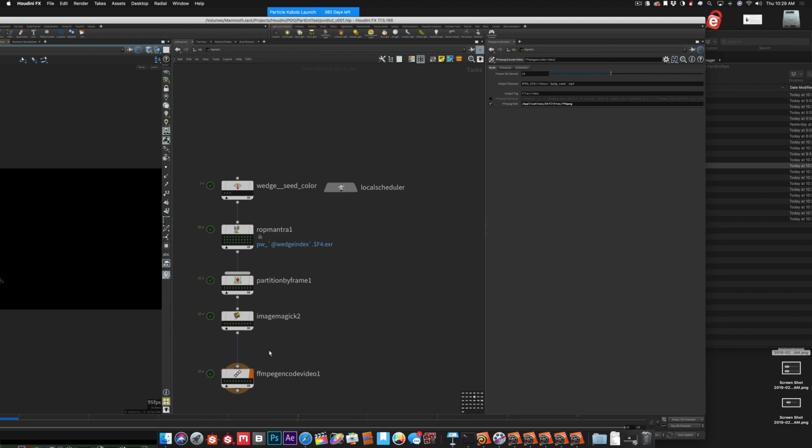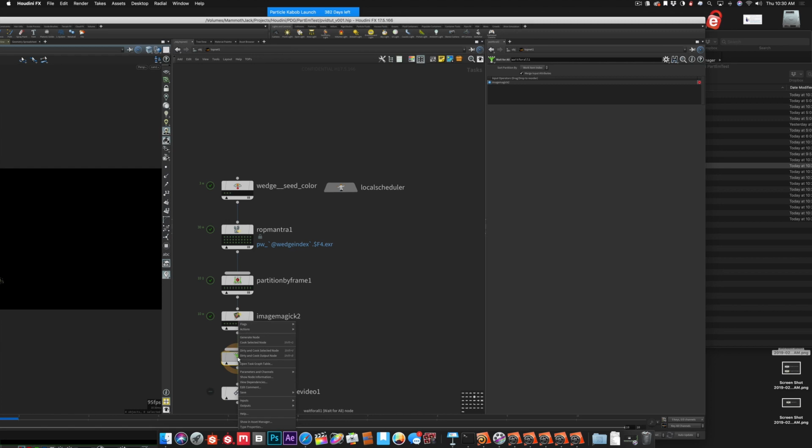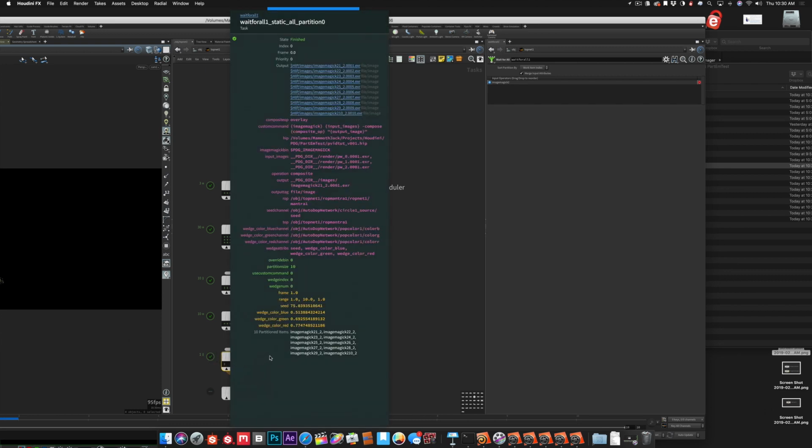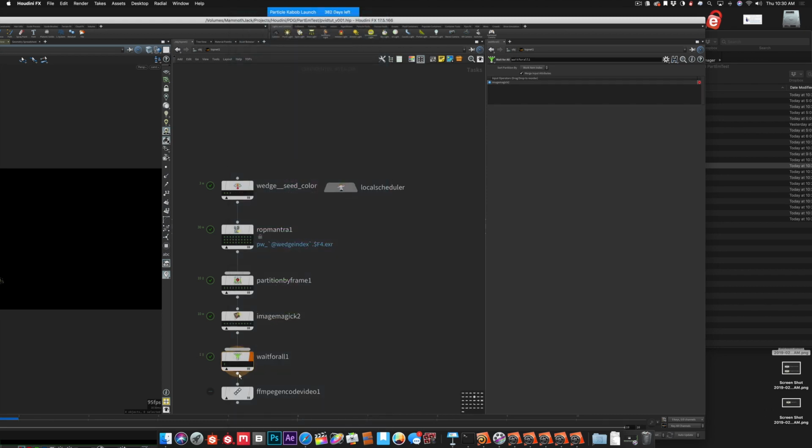So I'm going to need to collect all these composites before I send it to FFmpeg encode video. And for those of you who've been using PDG for a while, it used to be called partition all. Now it's called wait for all. And I'll just put that in here. And you'll see what it does is if I say Dirty and Cook selected node, it just takes all these guys and makes it into one partition. And if I middle click on it, you'll see that it has the frames from 1 to 10 on here. And it says 10 partitioned items. Great, so it's all been collected into one partition.